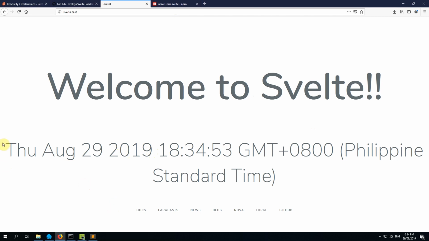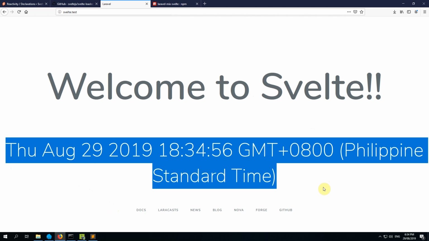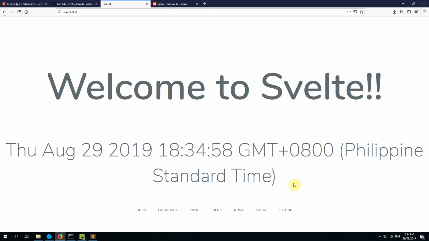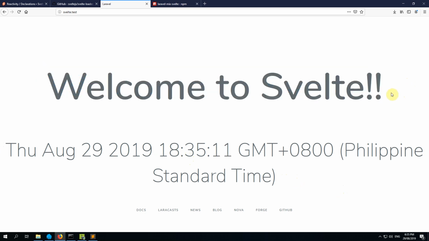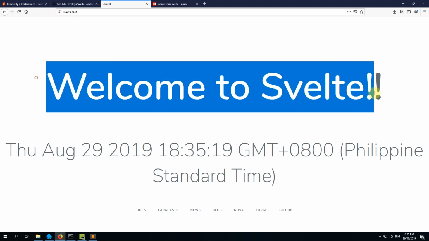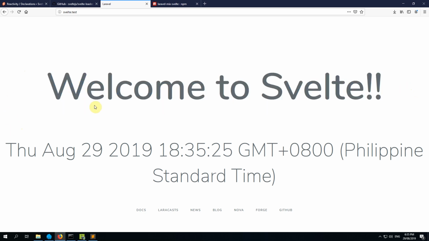I am planning to create a series of tutorials on how to use Svelte. Honestly, I also just started using Svelte a few days ago. I'm going to try to create maybe a CRUD application using Svelte, and let's see how good it is compared to Vue and React.js.